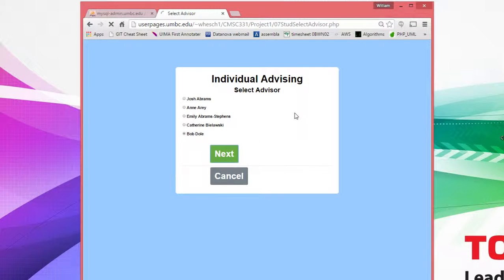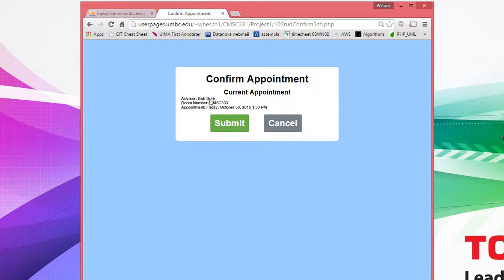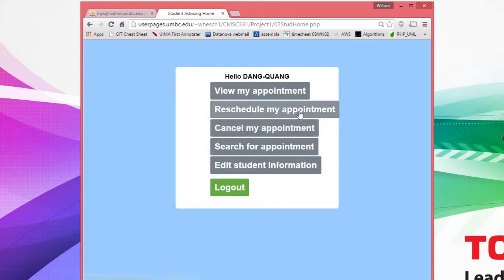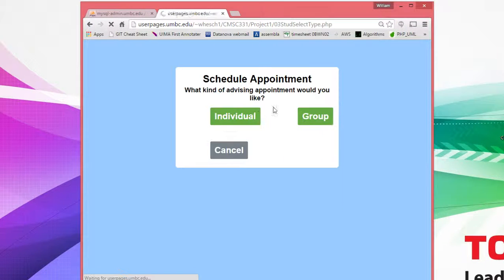So we'll go ahead and click next and choose a time. And as you can see, the appropriate room number and information that we selected is now displayed. So we'll go back to home. Next, we'll test out viewing my appointment. Same information here. We'll try out rescheduling too.